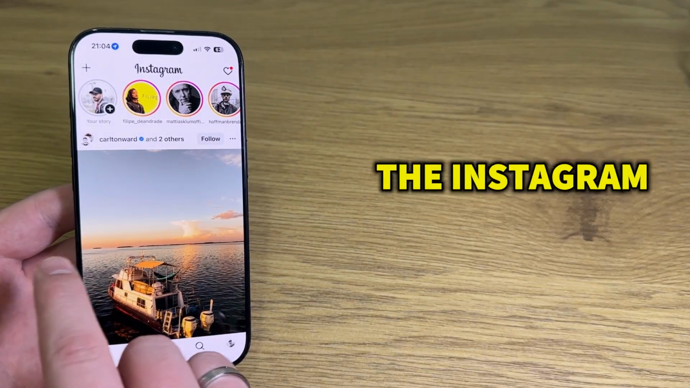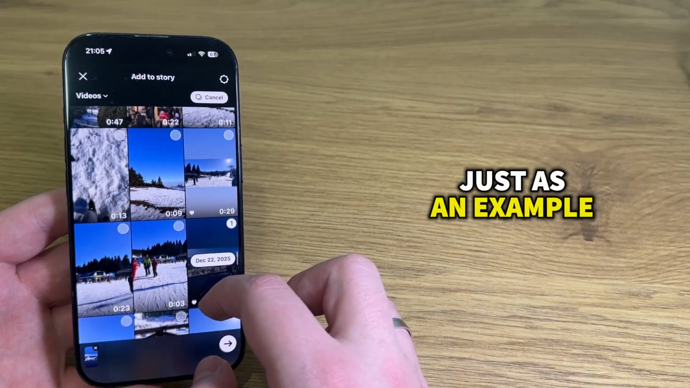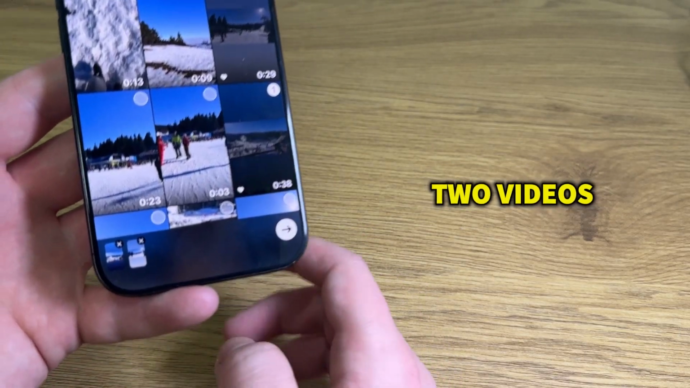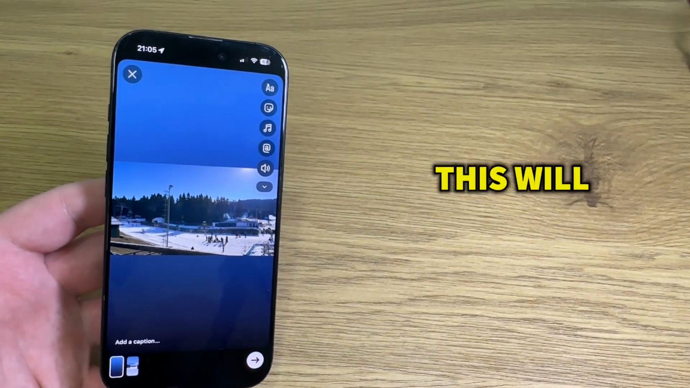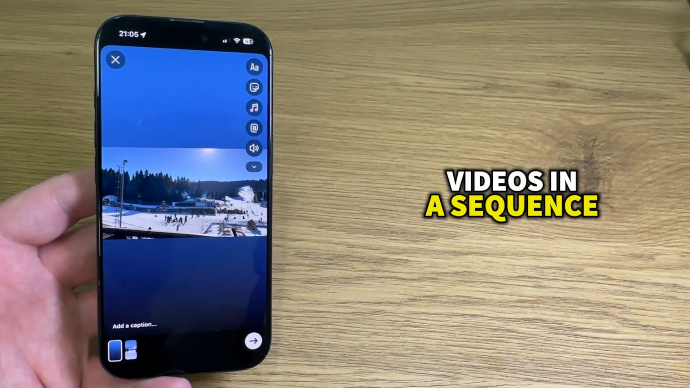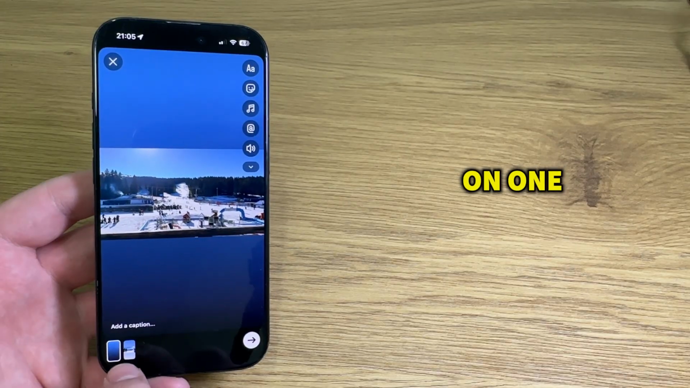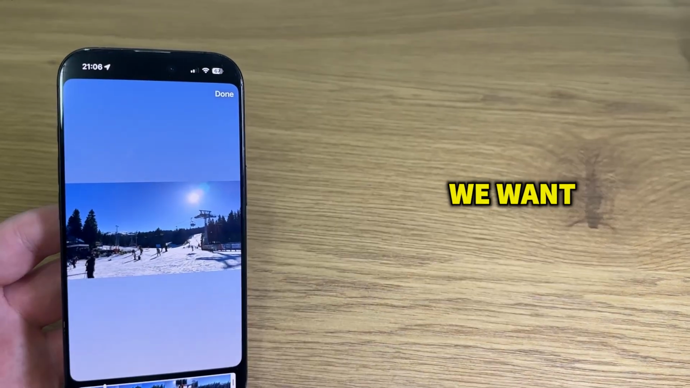I'm first going to open the Instagram app on my phone and then I'll create a new story, just as an example for this video. Let's open the photo gallery and then select two videos which I need to add to a single story. The problem with this is that this will post two videos in a sequence, and that is their default option. They won't be shown on one single screen, but they'll be separated, which is not what we want.